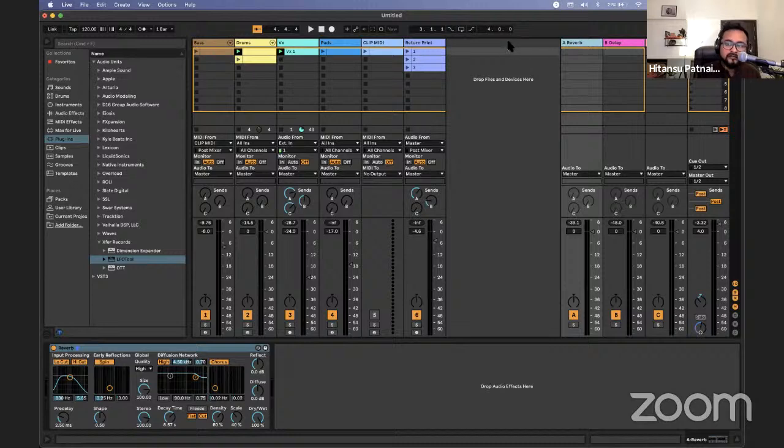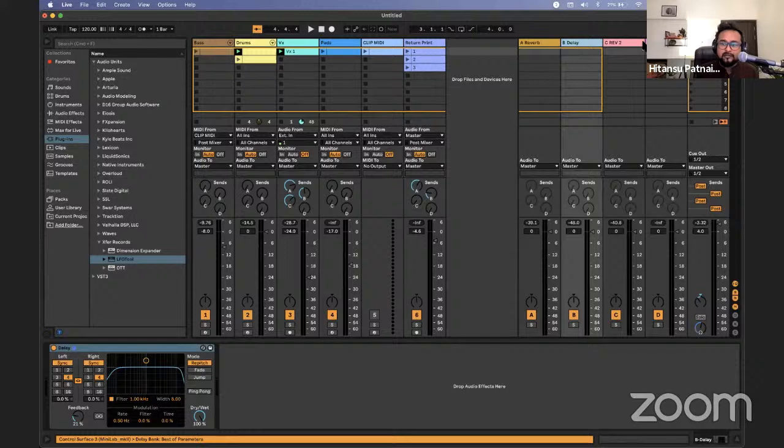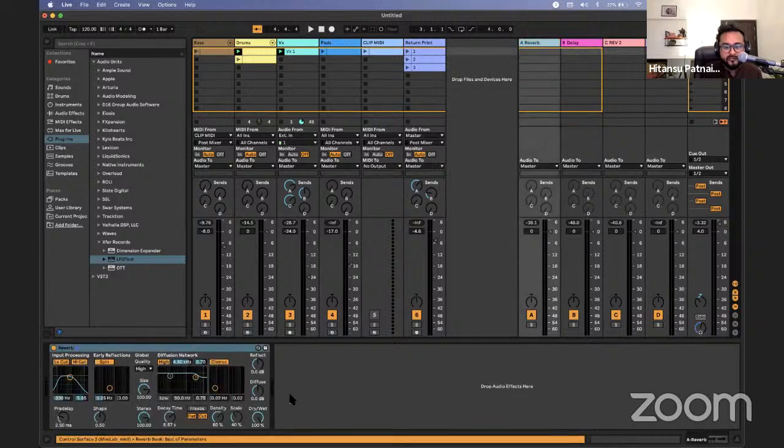So you create another alternative return track, and it's very simple. You just drag and drop. You separately send your vocals. But isn't it possible in the same reverb send? For example, I want to sidechain in this. Yes, the same reverb send.